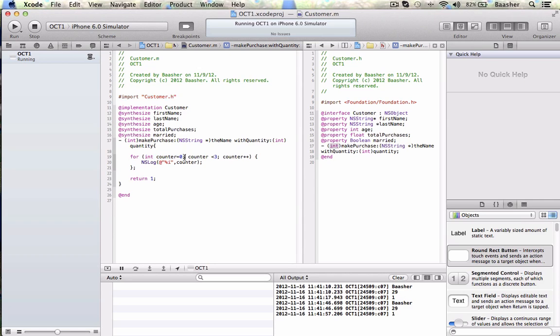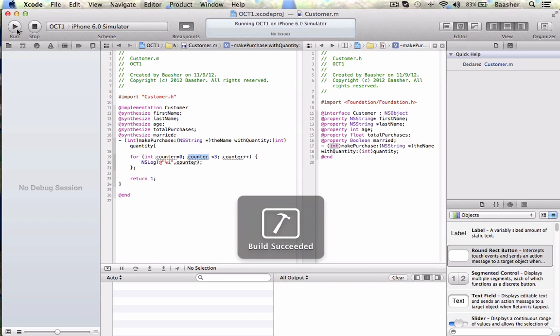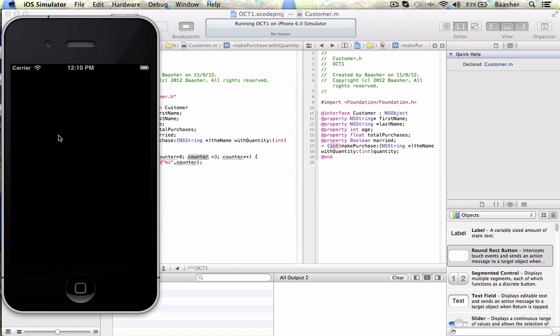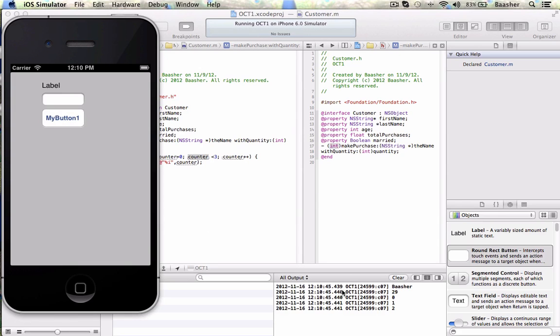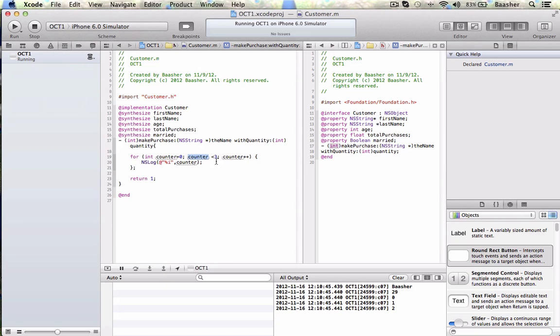And a semicolon. Then a comparison. Counter is less than 3. Semicolon. Increment the counter. Counter plus plus means increment it by 1 every time, 0, 1, 2. Write it out to the log. So if I run this, what will it do? It'll print out 0, 1, 2 while counter is less than 3.